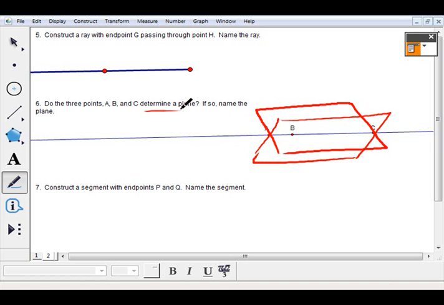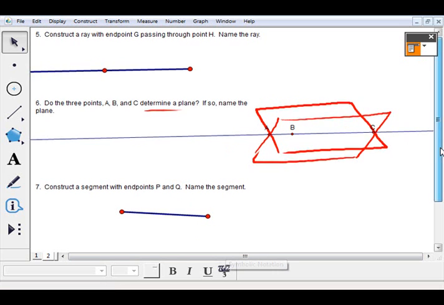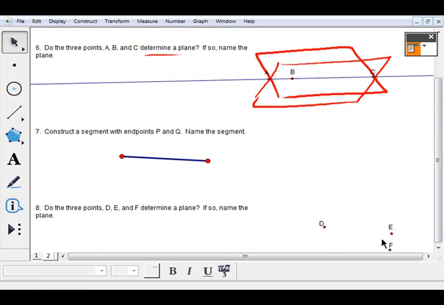Okay, construct a segment with endpoints P and Q. Once again, if you plot your points, label them P and Q, and then you can connect them with Control L as the shortcut for a line segment, or you can use the construct command up here and name it using the symbolic notation. And then the final example, do these 3 points determine a plane? Now they fall off the same line, they're not connected in that way, so you have a plane.